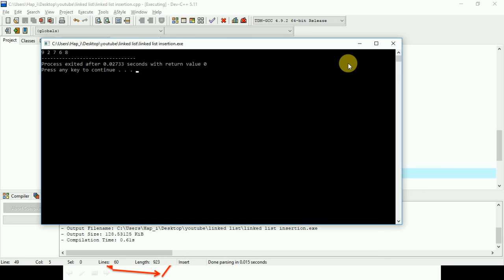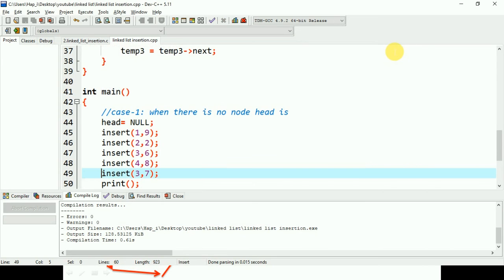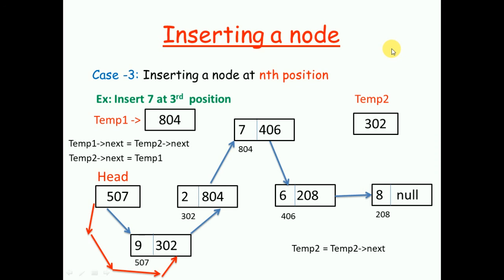That's it for the video. Let's meet in the next video where I can show you how to delete an element from the linked list. I don't know how this video went so long, so let's bring it to an end.